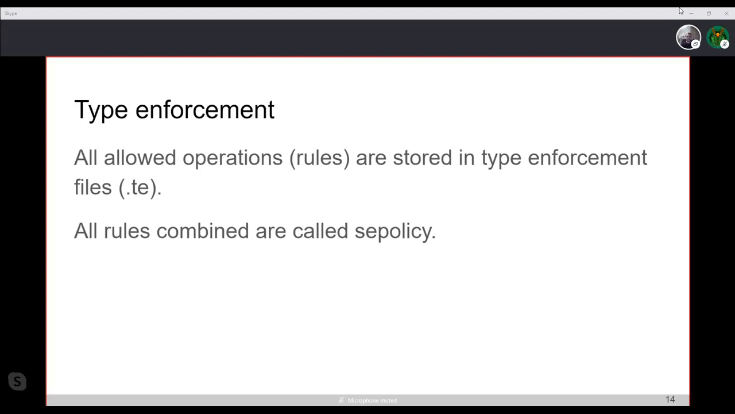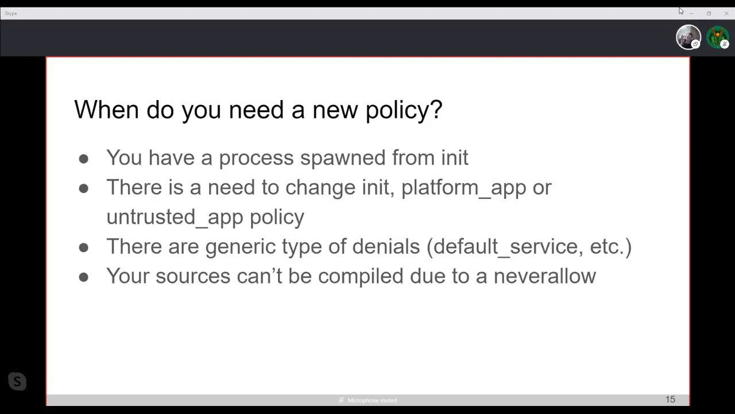Now the second question. When do you actually need to create a new policy? Because the AOSP rule set is pretty extensive actually, but there are some pretty clear indicators that you have to write your own. For example, if you have a process being spawned from init, you definitely need to create a new policy for it, because no process spawned from init can be run with the init security context.